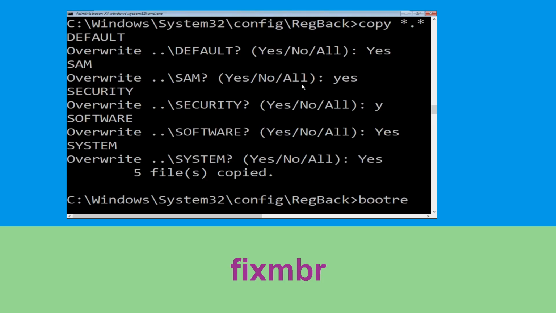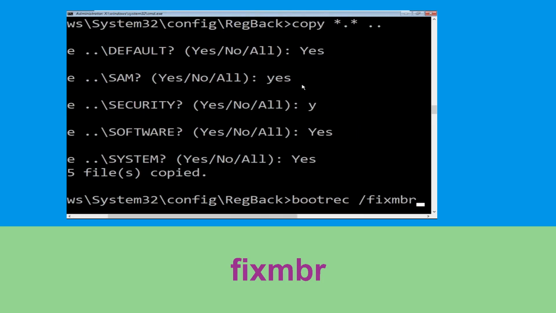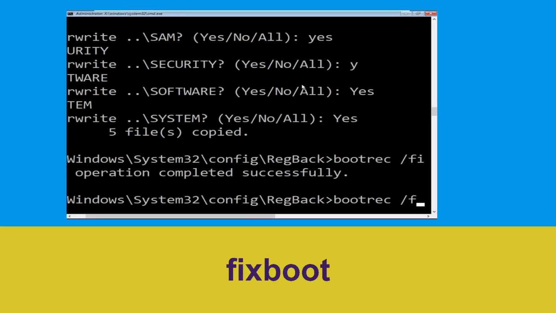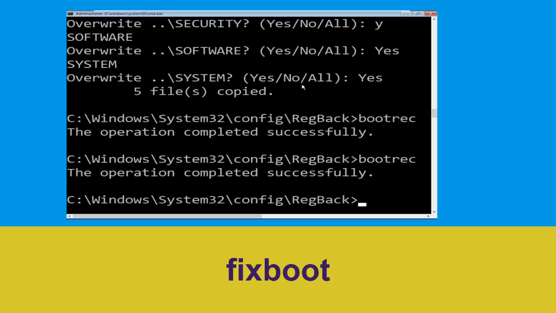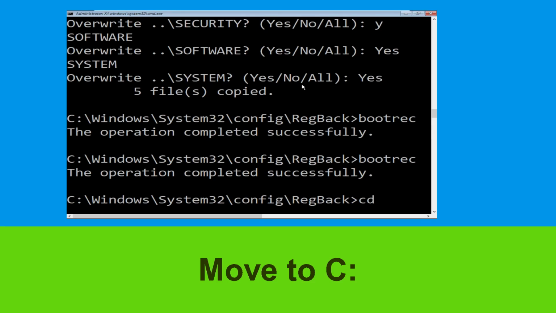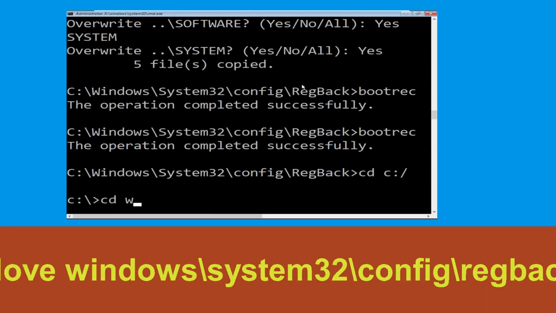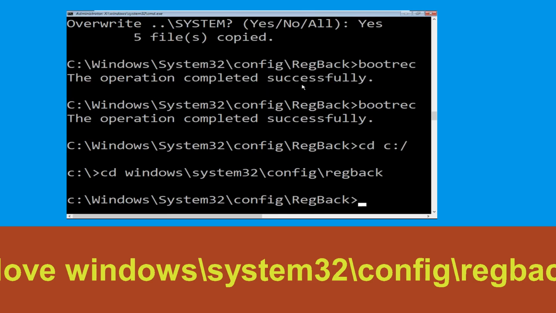Now type bootrec space /fixmbr and hit enter to execute the command. Now execute this command. Type in bootrec /fixboot and hit enter. Now execute this command cd space c colon /. Now execute this command. Type cd space Windows /system32 /config /regback, then simply hit enter to execute this command.